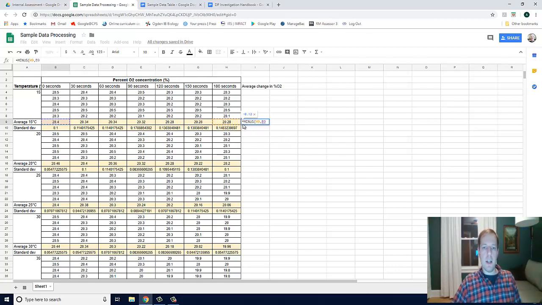So now this function is minus H9 minus B9. That's going to be checking again the final O2 concentration at 3 minutes minus the initial O2 concentration. Once I have the function that I want, I'll hit enter, and now it calculates that average change in percent O2, which is a negative 0.12. So now that's telling me that there is a drop in 3 minutes of 0.12% oxygen concentration.